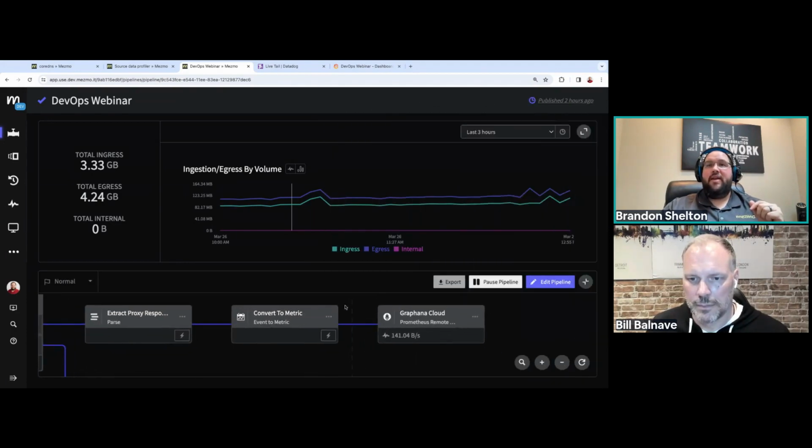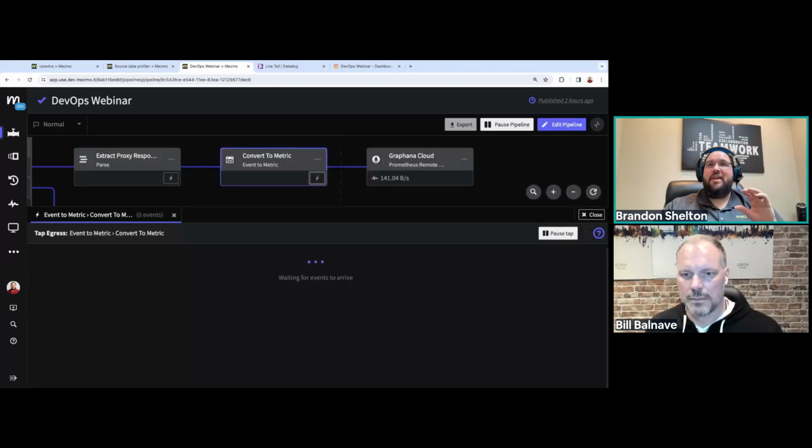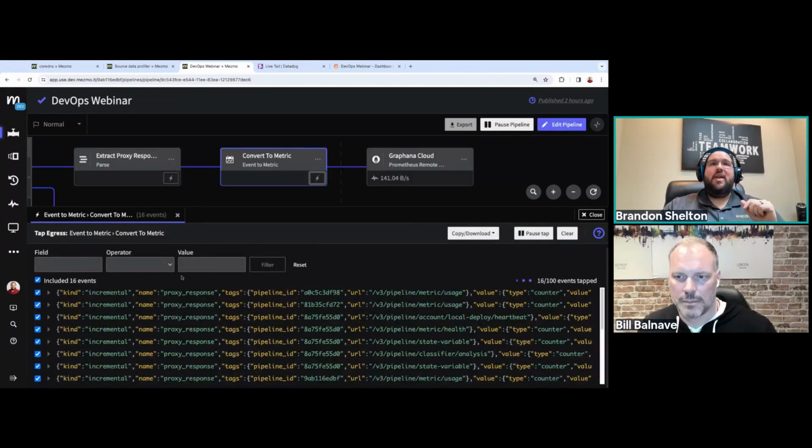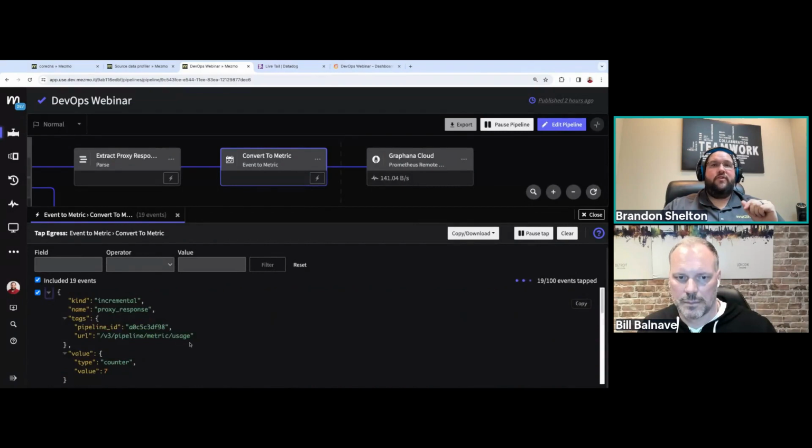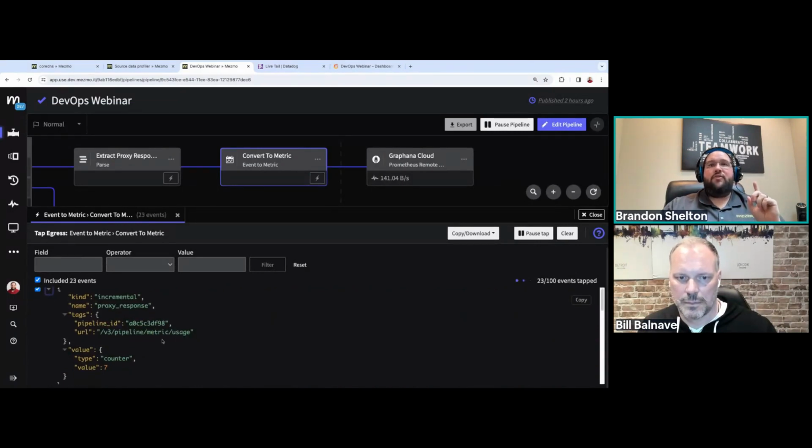So now the data is being pulled out and parsed. Let me convert that thing to a metric. If we look here, I'm going to take this and turn it into a counter, extract the elapsed time in milliseconds out to a value field, and give us some tags of pipeline ID and URL. Now, without having to change my code in an application, I can convert those log lines into a metric that I want to route through my pipeline.